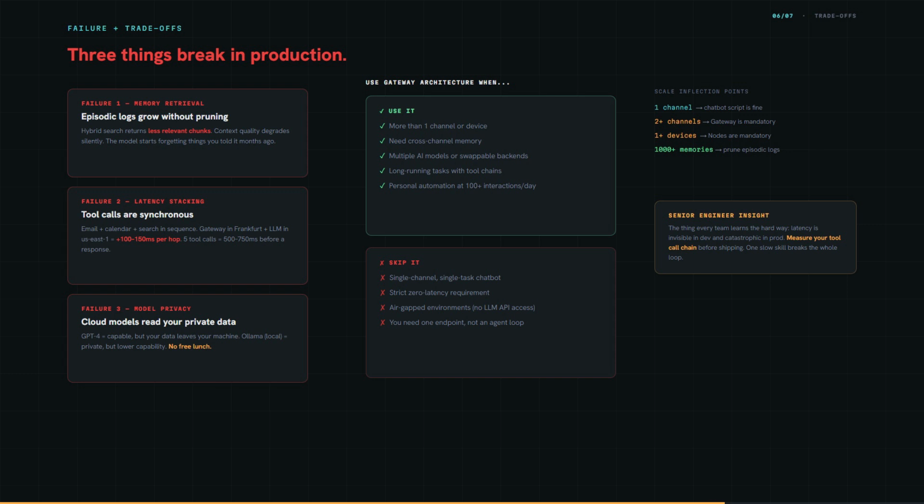A cloud model reads your private data. A local model via Ollama stays on device but has lower capability. No free lunch. One inflection point matters. The moment you have more than one device or more than one channel, the gateway pattern becomes mandatory. Below that, a simple chatbot script works fine.